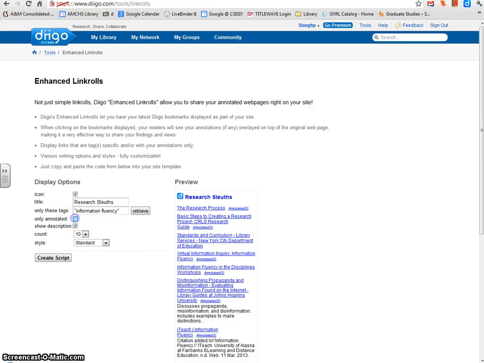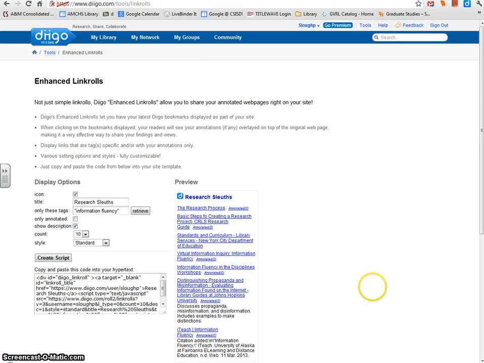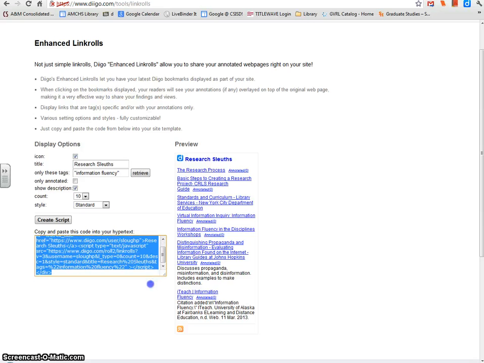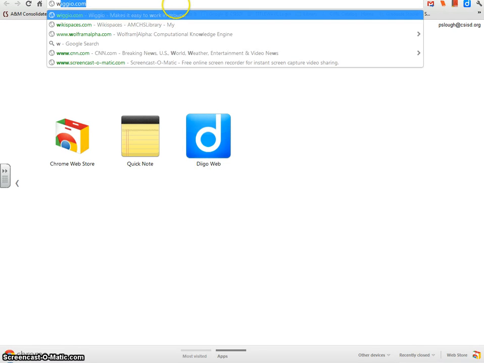I can check to show only the ones that have been annotated, so if I haven't read them yet and annotated them, they wouldn't appear. I could show the description, yes. I can show more than 10 at a time if I want to. I'll go with just 10 and I'll create the script. Now you get this really ugly looking hypertext. Don't panic. You don't have to understand it. You just have to copy it. Then you go to your web page.